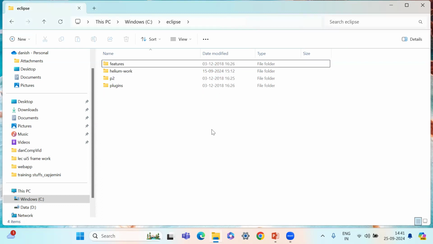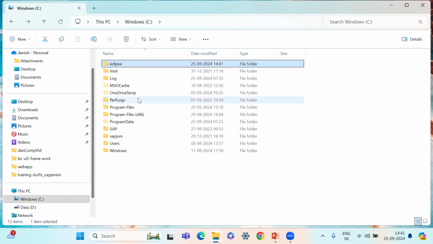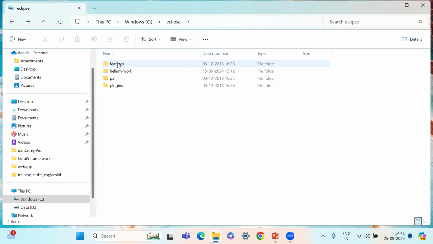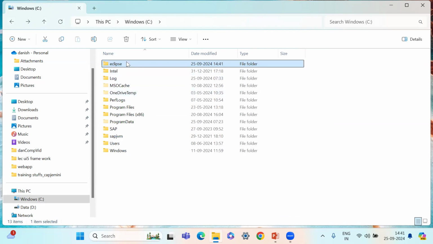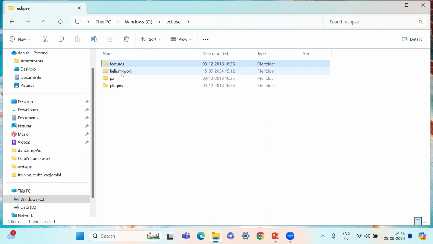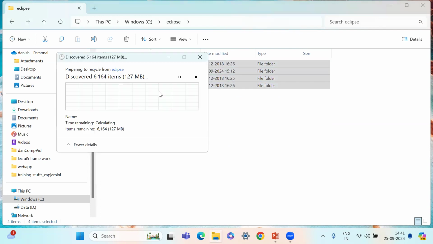Delete it. What are features? Let's delete all of it. Okay, so my Eclipse folder is completely empty now. It's not getting deleted. Why? So you see, I've deleted all of it now. It will take some time to get deleted because it is a big file.